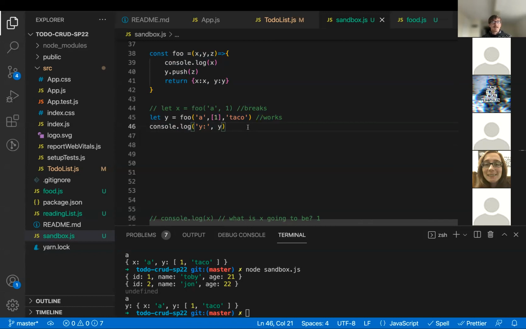Because you put one in an array. Well, it could be an empty array, but as long as there is an array, it'll work because you're using push. I guess more technically, it just needs to have this Y thing have a push method on it. That's the technical answer.